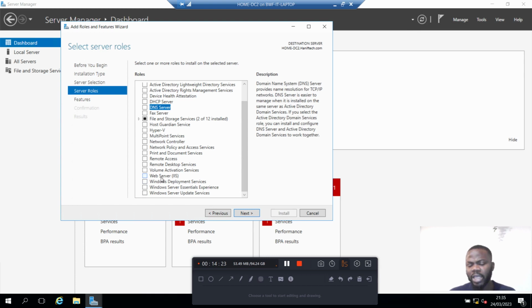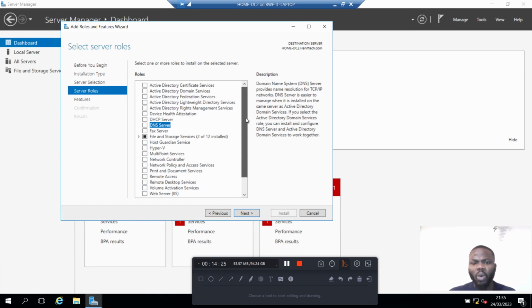You can see there's a lot we can make this server to be. We can make it a web server as well, but for now what we want to do is to install Active Directory Domain Services, which is this.